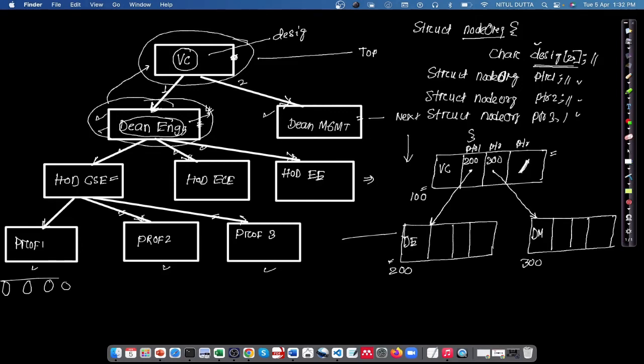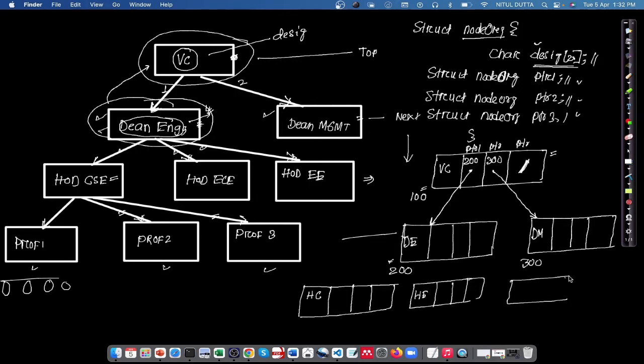Similarly, HOD CSE, HOD ECE, and HOD EE, these are three nodes under the node of Dean Engineering. So we'll create another three nodes here. The same structure will be followed in this level also. It will have three different pointers and one designation field, say HOD CSE. Then the second one will be HOD ECE, and then three pointers again. And the third one will be the HOD EE, and there are three pointers again.